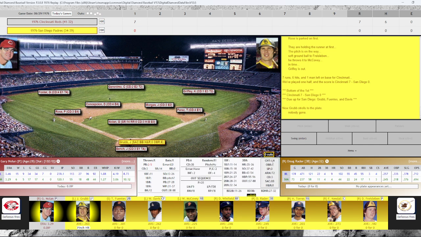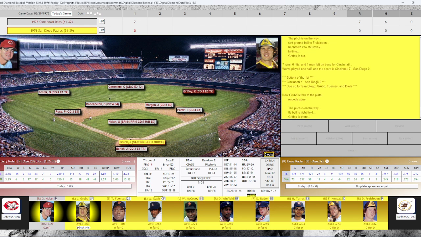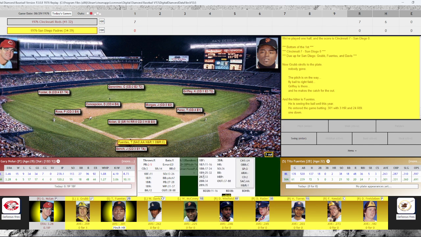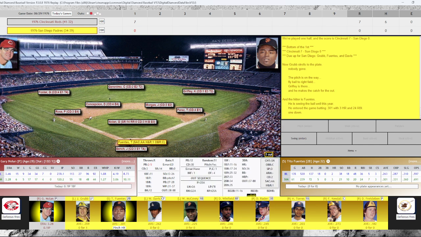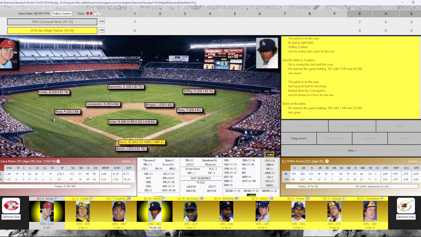Pitch is going to be a fly ball hit to right field. Ken Griffey underneath it, makes the catch. There's one away. Tito Fuentes. 1 out here for the Padres. Pitch. He's going to be batting from the left-handed side, so that's going to be a ground ball to short. Concepcion's up with it, fires it to Perez for the second out here in the bottom of the first, and that'll bring up Willie Davis.